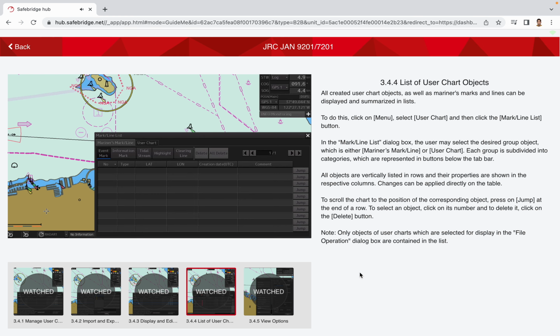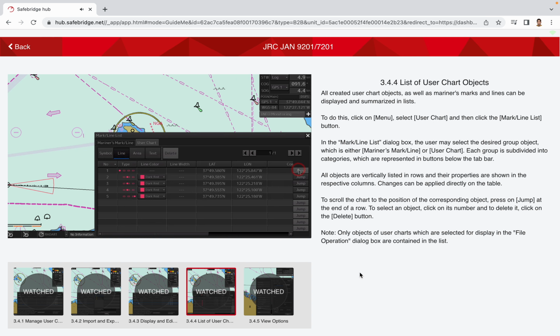In the Mark Line List dialog box, the user may select the desired group object, which is either Mariner's mark line or user chart. Each group is subdivided into categories, which are represented in buttons below the tab bar. All objects are vertically listed in rows, and their properties are shown in the respective columns. Changes can be applied directly on the table. To scroll the chart to the position of the corresponding object, press on Jump at the end of a row.